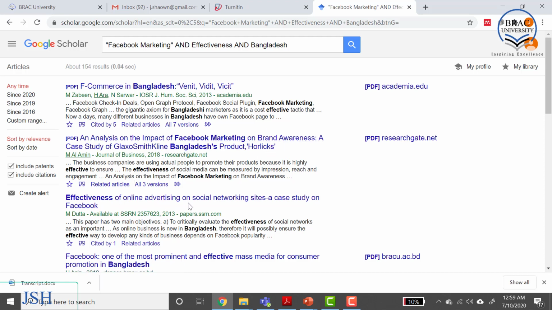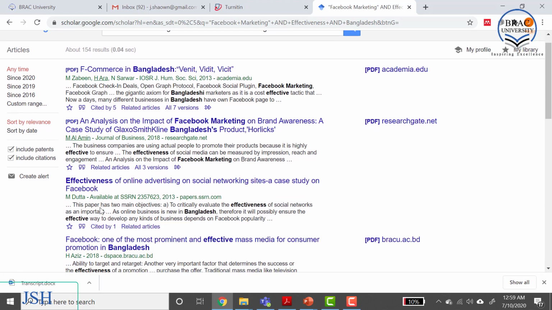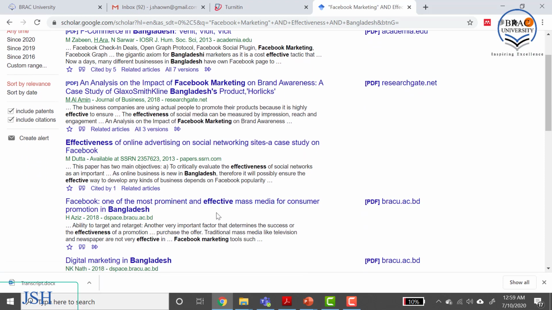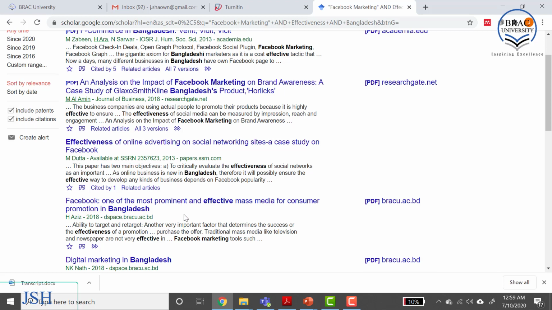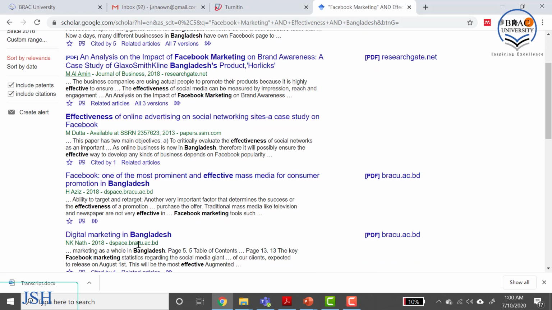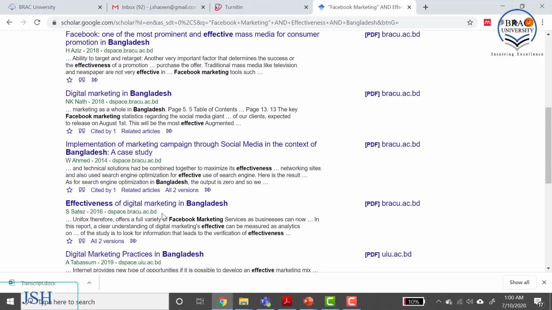Then, effectiveness of online advertising on social networking sites: a case study on Facebook. This might be really helpful, right? Next one: Facebook, one of the most prominent and effective mass media for consumer promotion in Bangladesh. Yes, this might be helpful once again. Next, digital marketing in Bangladesh. Yes, this might be helpful. Then effectiveness of digital marketing in Bangladesh. Yes, this might also be really helpful.